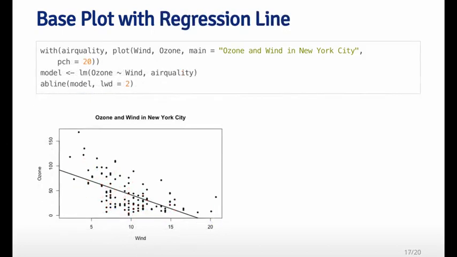Finally, one common thing that you will typically want to do is to add a regression line or a smoother to a plot. So here I've just added a regression line to this same scatter plot. I first make the scatter plot, and you can notice I've changed the default plotting character, pch, to be 20. So 20 is a kind of small filled-in circle. And then I fit a linear model to the data, using the lm function. And then I just call the abline function, which is another annotation function.